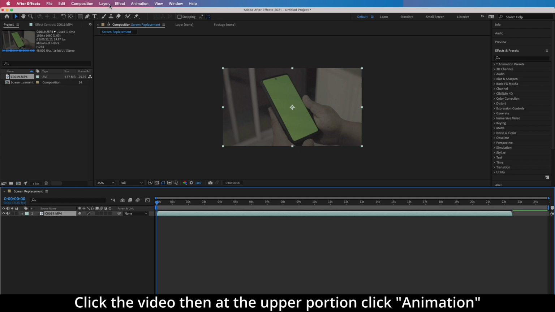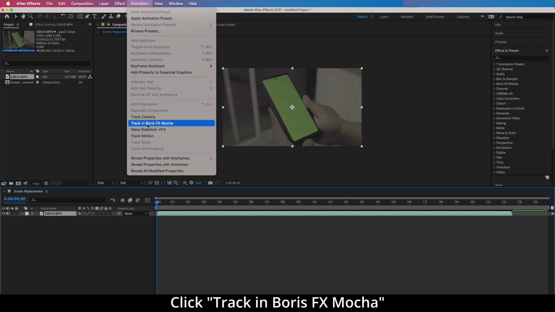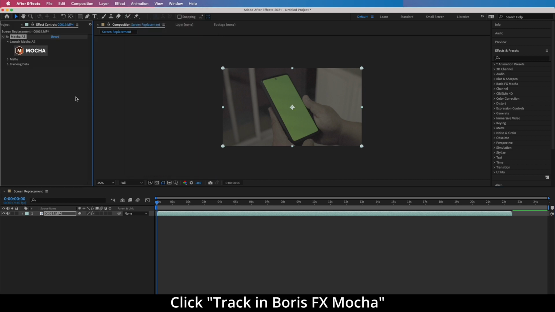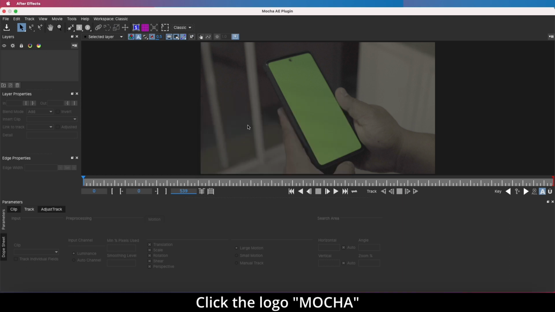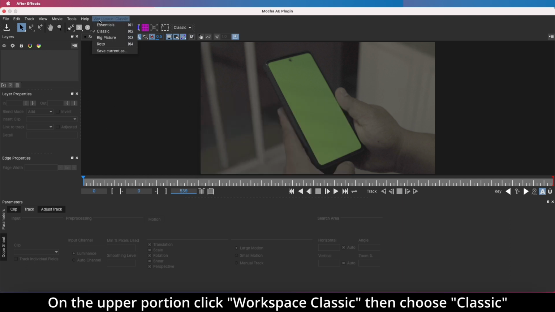Click the video, then at the upper portion, click animation. Click track in Boris FX Mocha. Click the logo Mocha. On the upper portion, click Workspace Classic, then choose Classic.